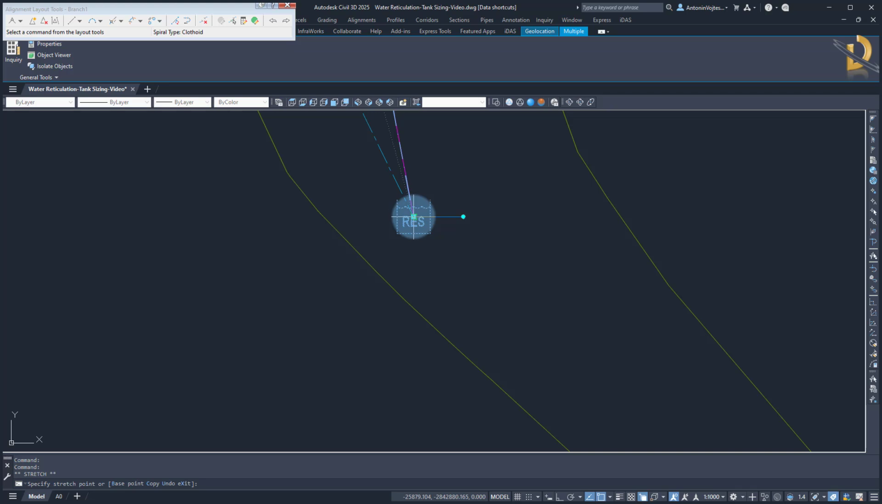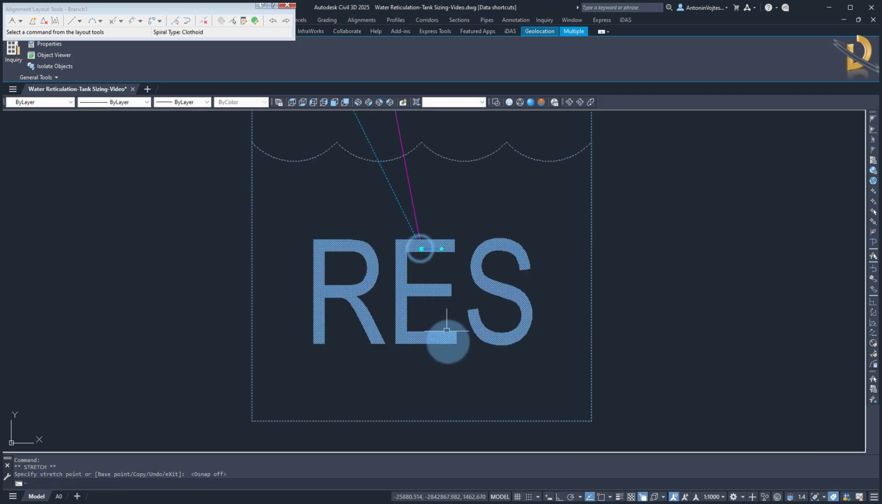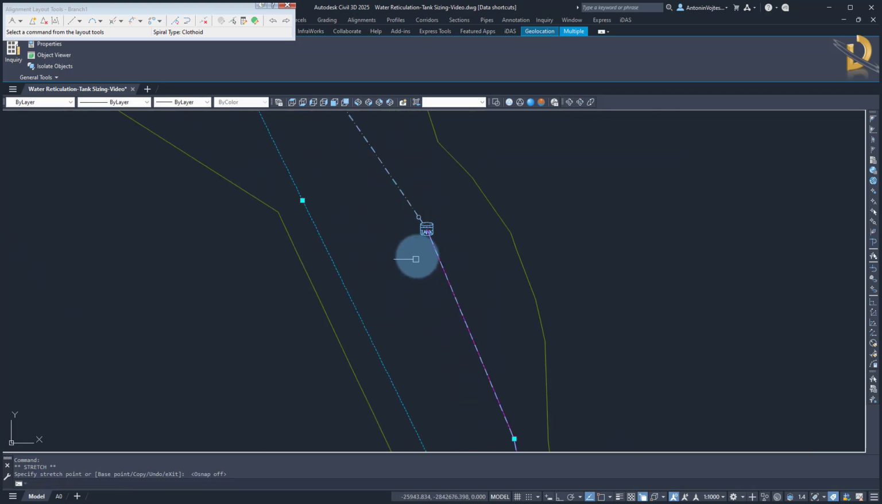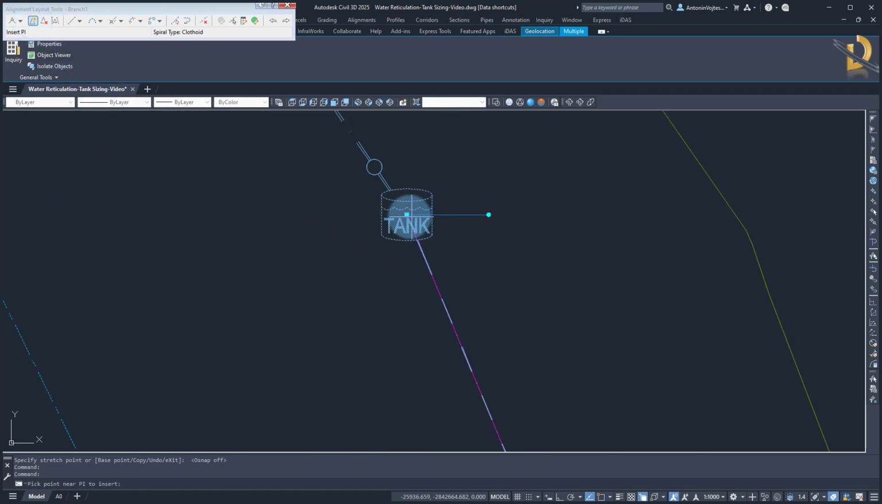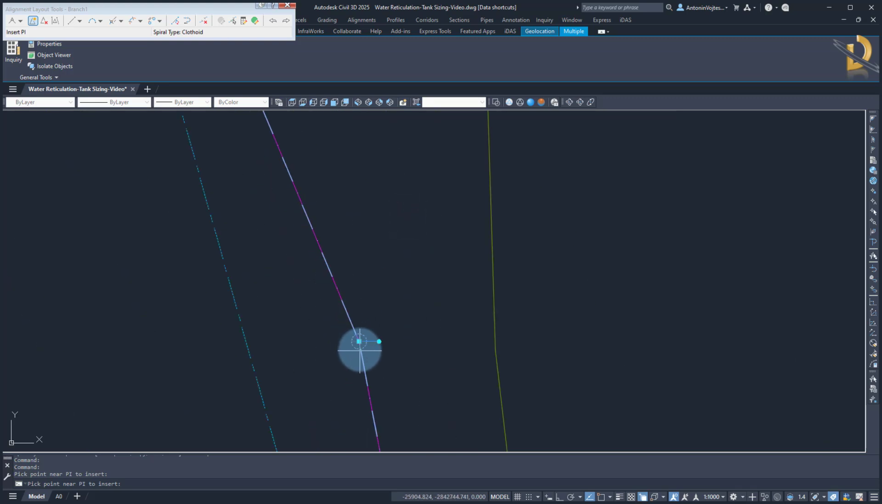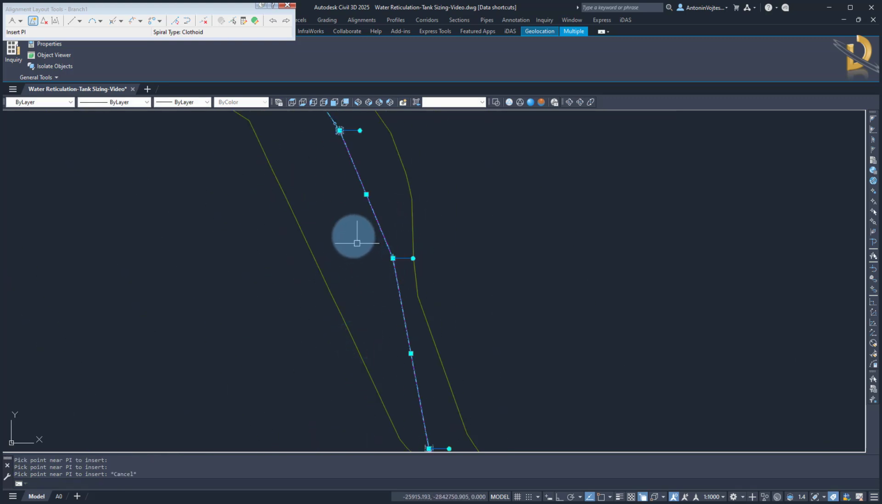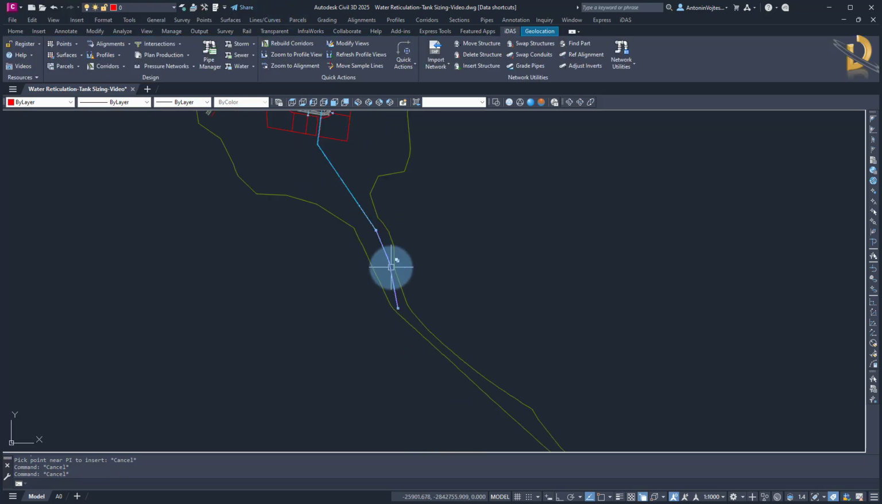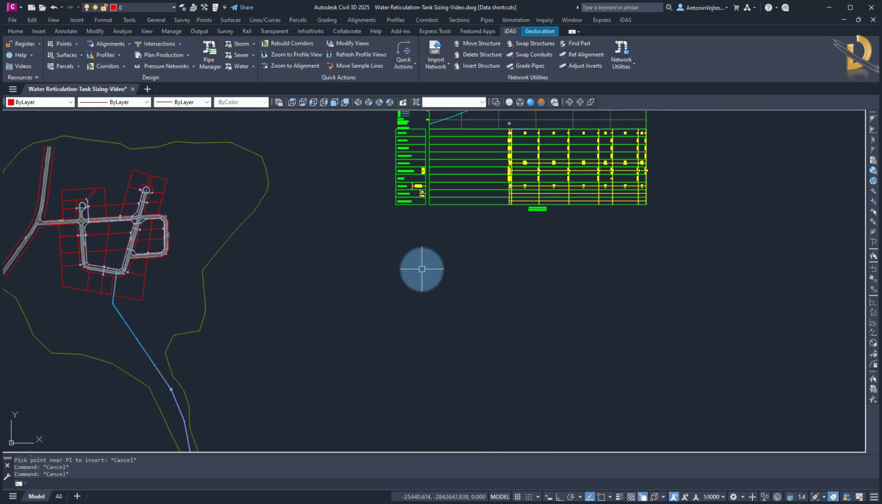I will switch off the snapping because I want to make sure it snaps to the grip point, and I will select this structure as well. I go to Insert at this point and this point. So now the alignment is adjusted. I can close the Edit Alignment Tools toolbar. And then I go to Profile View because I want to check the levels.